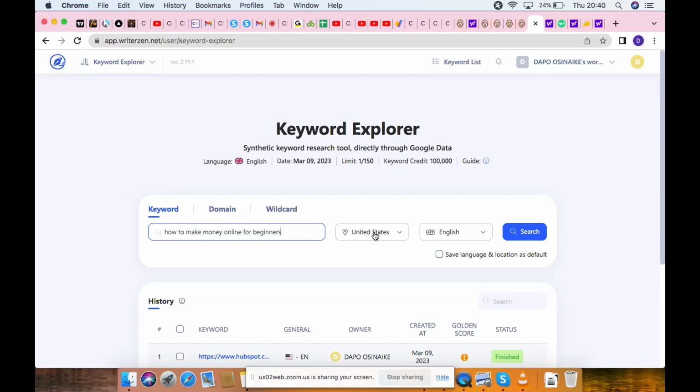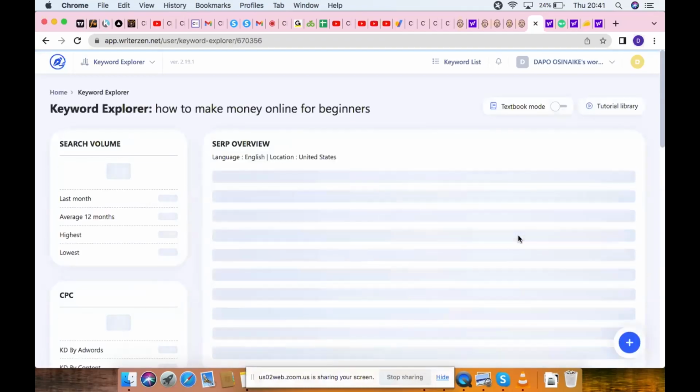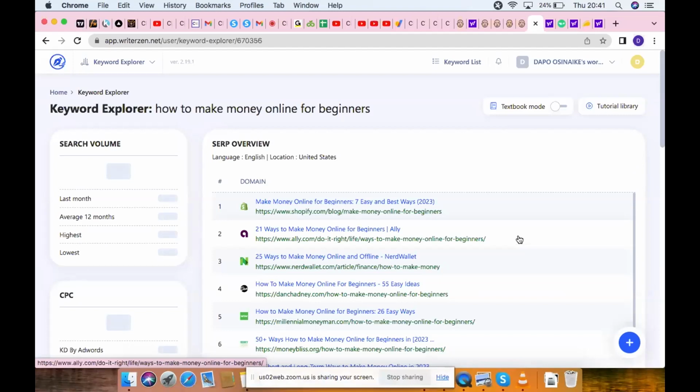When we get to affiliate marketing, we'll talk about it later, but we're talking about keyword research now, which is actually a bedrock of affiliate marketing as well. I'm just going to type in how to make money online for beginners. Then I click on my search, and you will see what it's going to give me. It will give me the volume. It's already giving me people who have written about this.